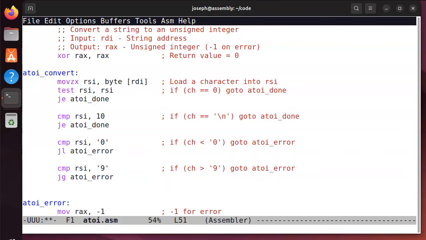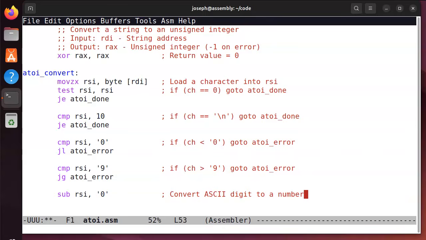The next thing I want to do is convert the character into an actual number value. So we're going to subtract from RSI the value of the 0 character. That is to convert an ASCII digit to a number, and that would be 0 through 9.